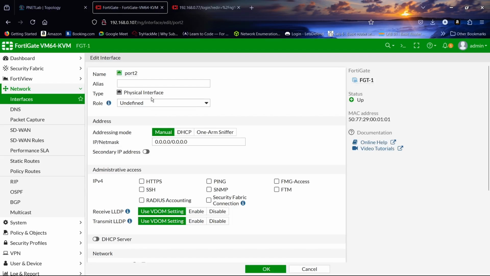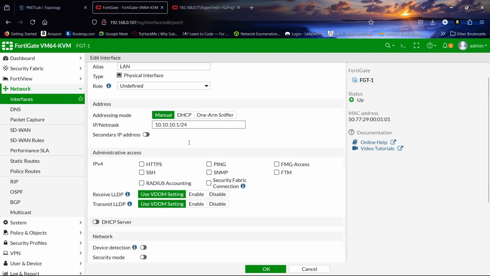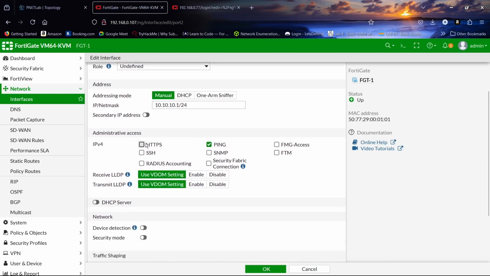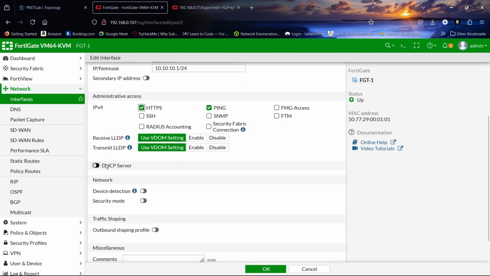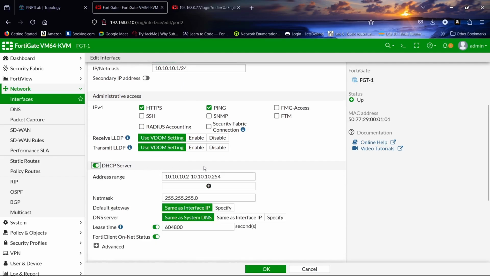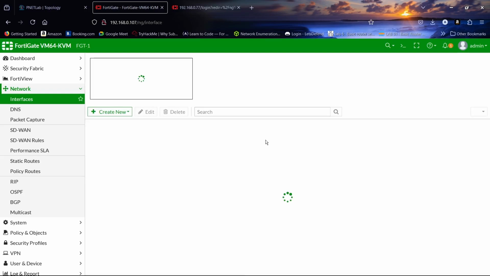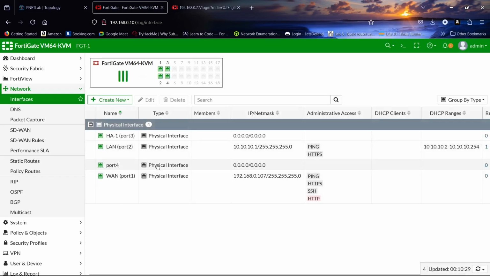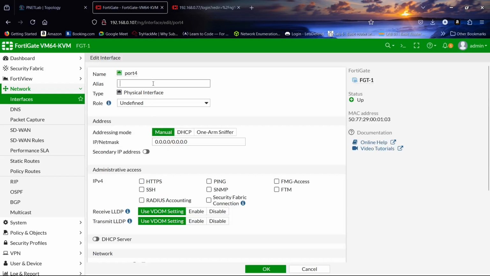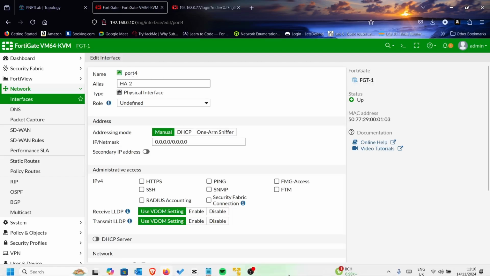Port 2 will be our LAN. The IP address will be 10.10.10.1/24, and we will configure a DHCP server. Click OK. This is our port 4. It will be HA-2.